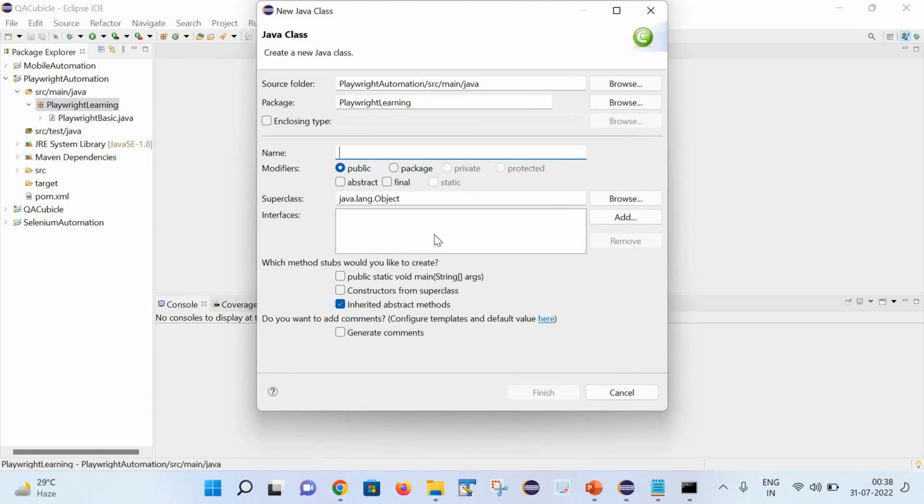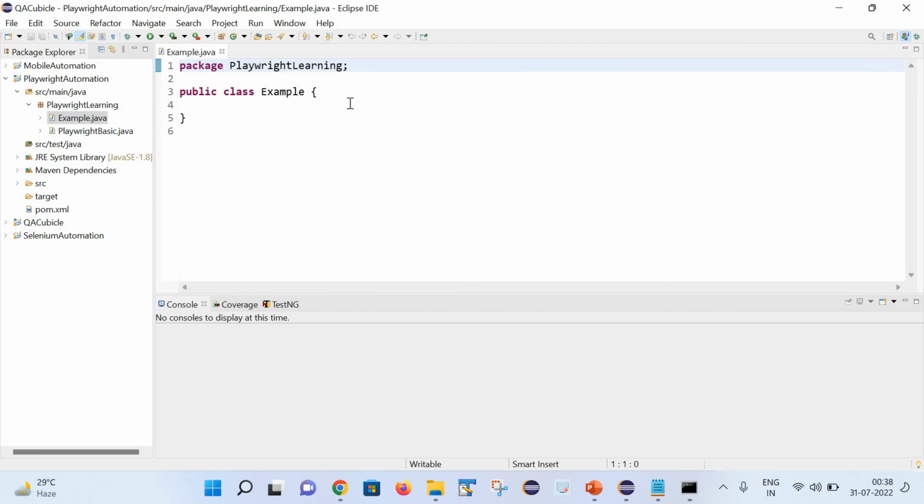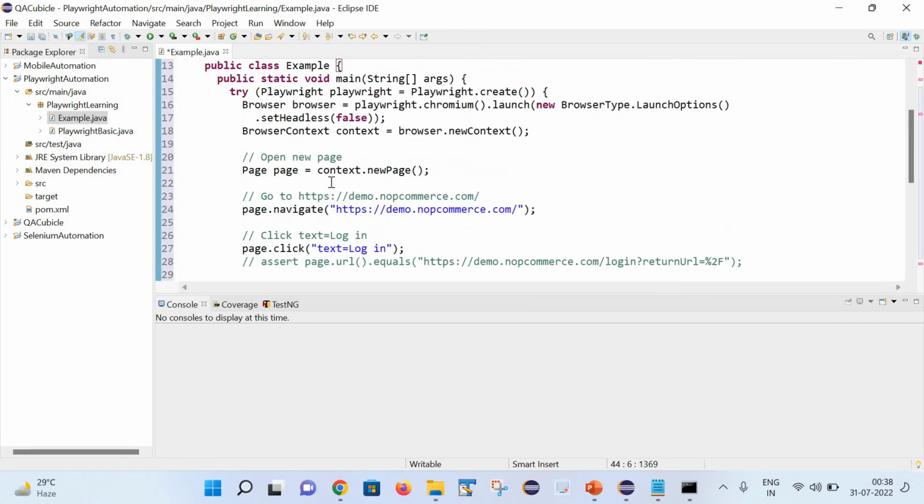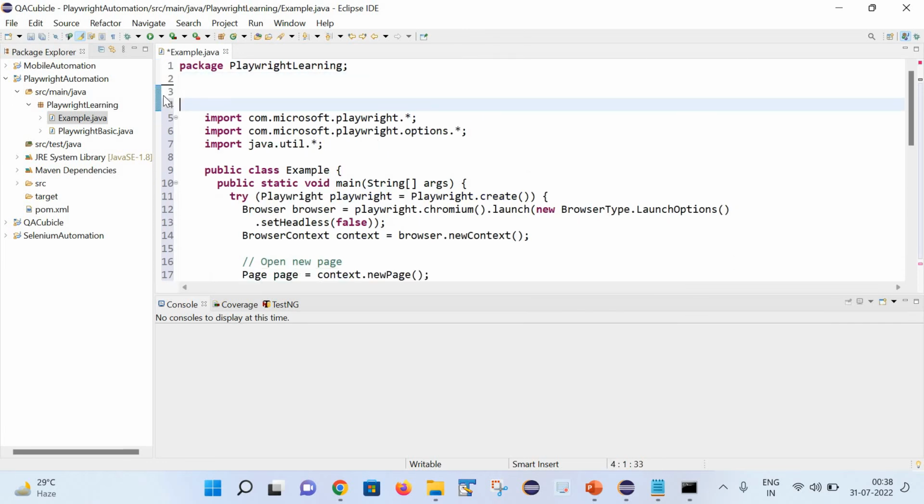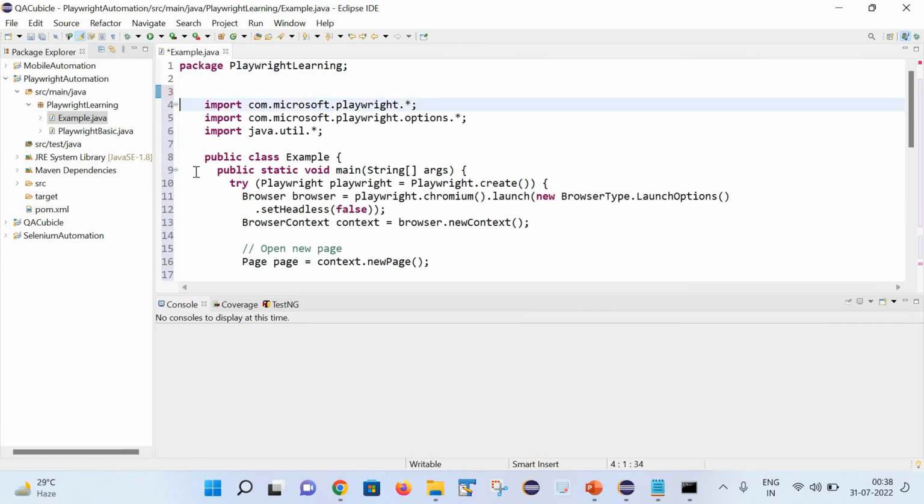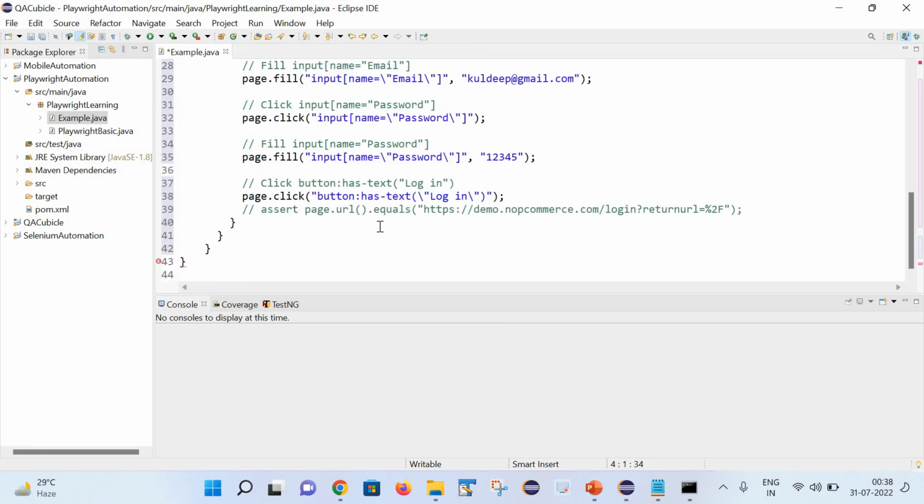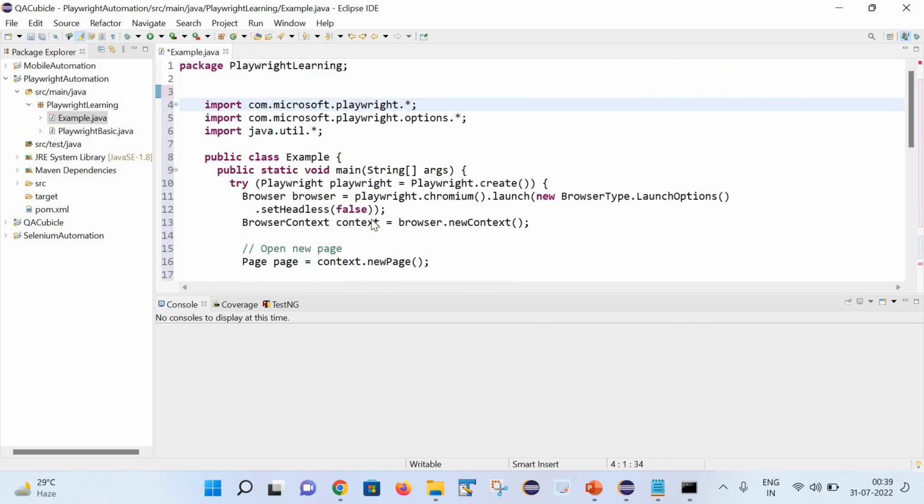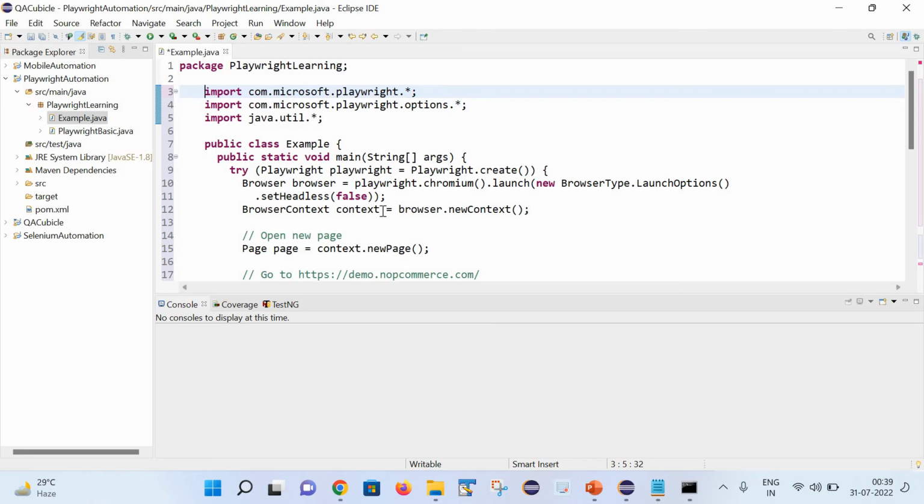Create one class like Example.java, and after that you can simply paste the code which we have copied from there. So this is the code which we actually got from the Playwright inspector, and I've simply pasted it out here. You don't need to do anything. You can simply execute this code.